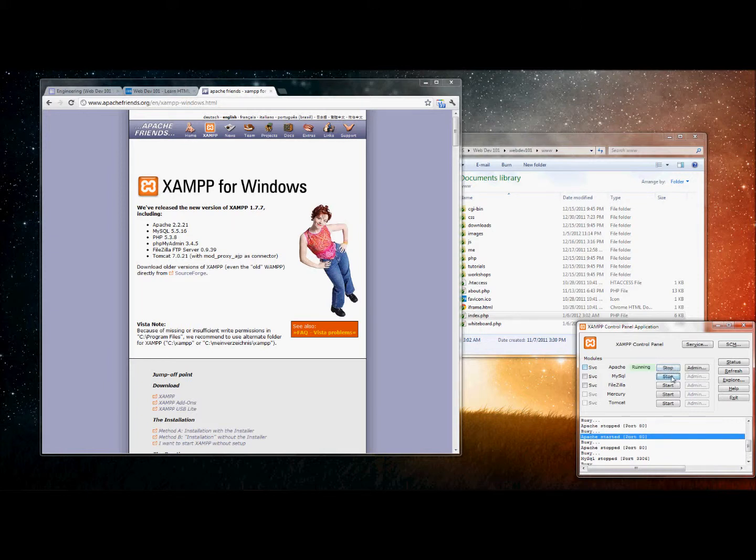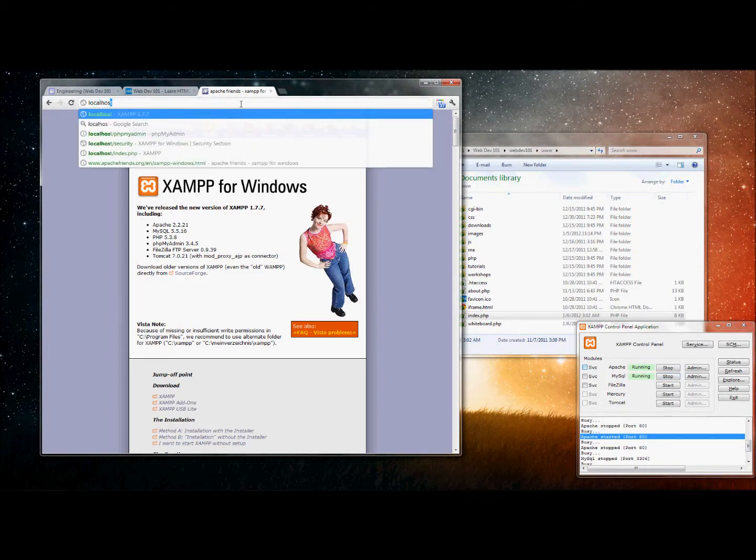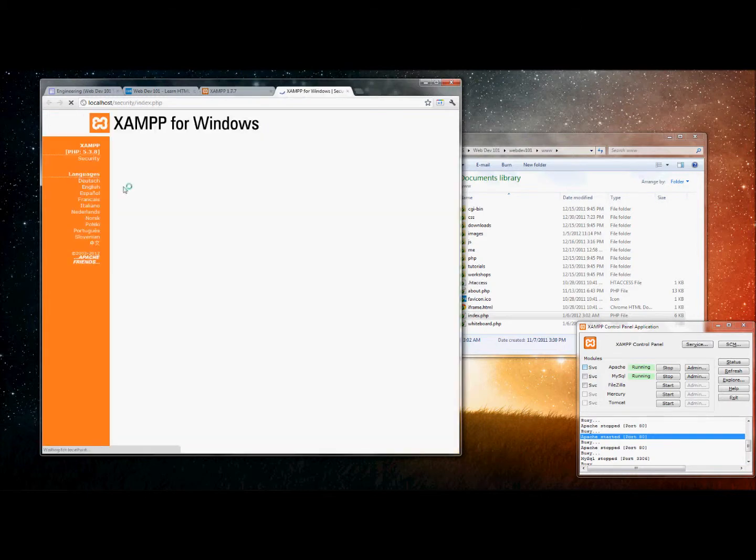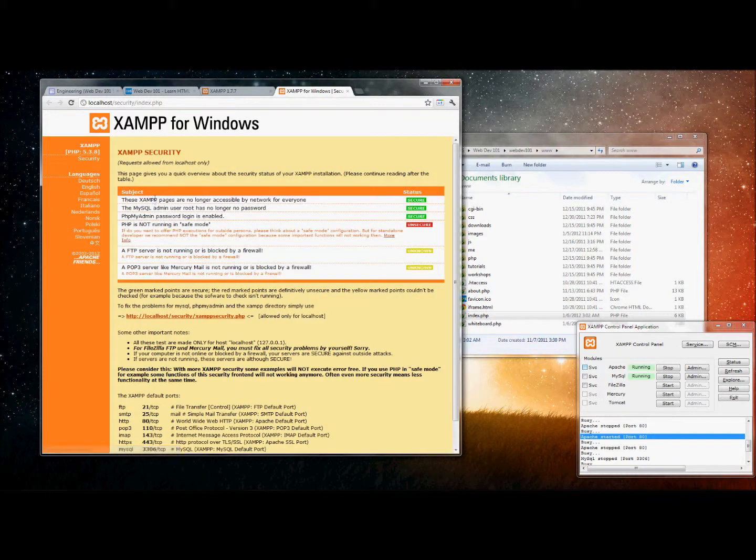So go ahead and start Apache and MySQL. And just type in localhost into the URL bar, and it'll show you the Xampp pages. First thing you want to do is to set up all your security options. So you're basically running a web server, so anyone can access the pages being served up by localhost. I've already set this up, but if you're running it for the first time, it'll more likely say unsecure here.